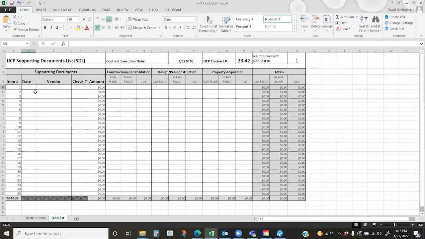So the first invoice, of course, was 1/30/2019. It was firm architecture. Check number was 5087. We're not going to fill in the amount here because this is going to total for us. What we're going to do is we're going to go over to the correct cost category, whether it was construction, rehabilitation, design and pre-con, or property acquisition. Knowing that this was an architecture firm, it's probably design and pre-construction, but you're going to know your project better than we will.